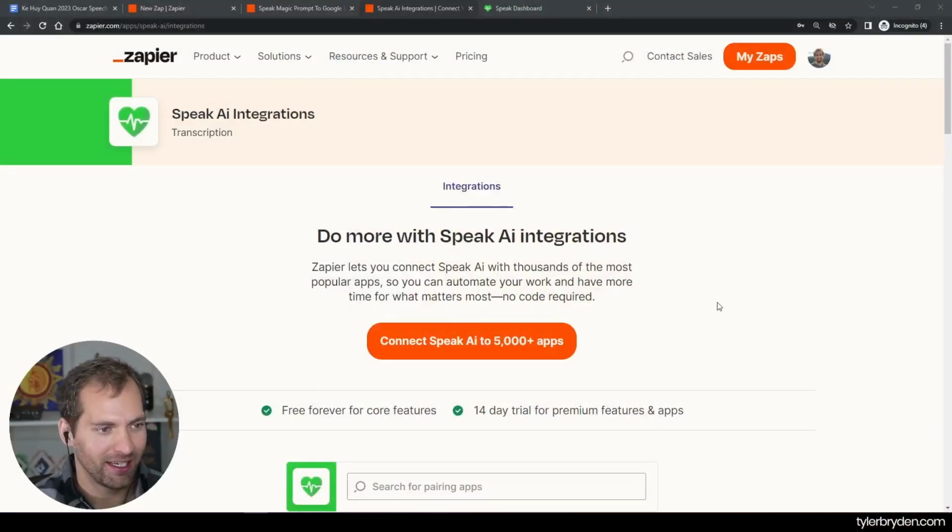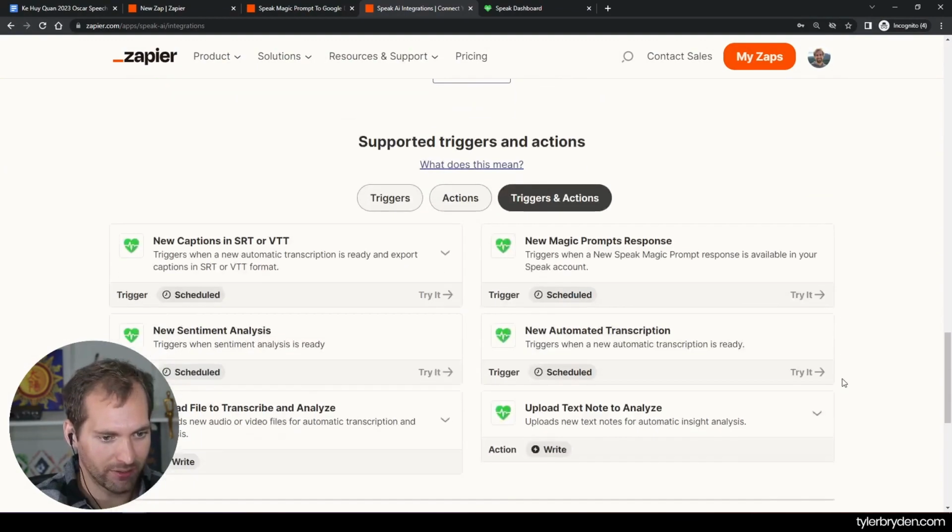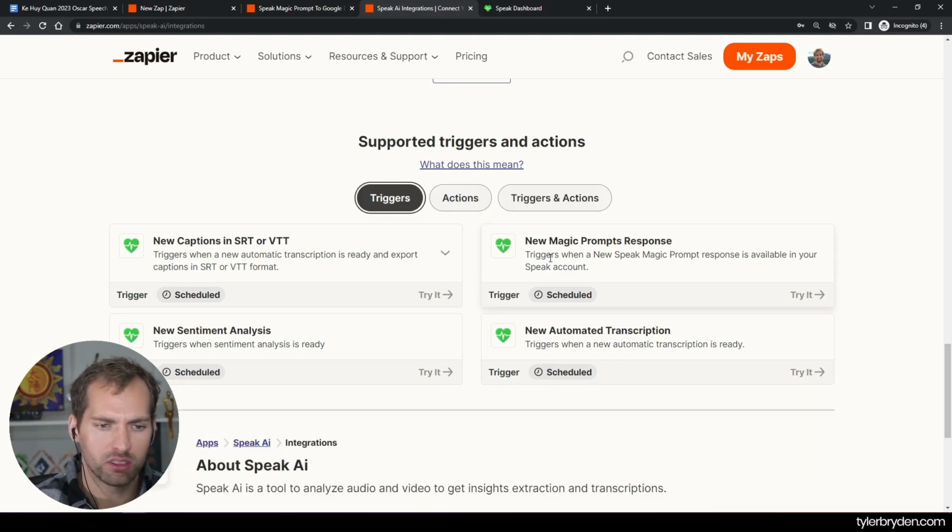Today I have a very exciting announcement, a release from Speak, especially good for the no-coders, the people who love to play with Zapier. And that is the Speak Zapier integration, which has been live for several years now, but there's a new trigger. And that trigger, if I scroll down here, we can see is the new magic prompt response. And this triggers when a new Speak magic response is available in your Speak account.